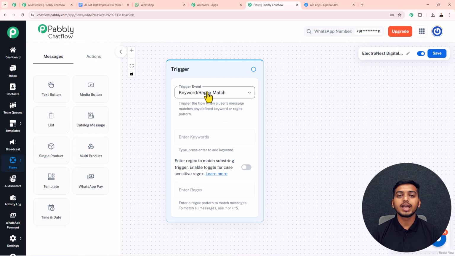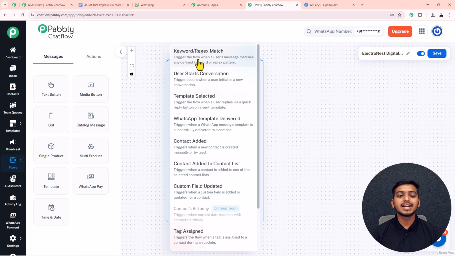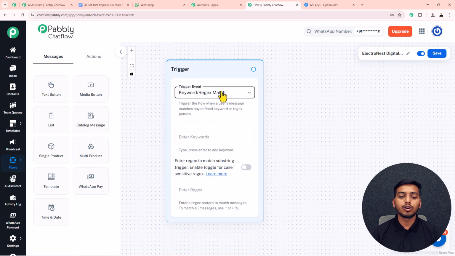Next, for this trigger, at first we have to select the trigger event with the help of which we want to kickstart our WhatsApp chatbot. I will select this keyword or regex match as my trigger event because I want my chatbot to get triggered with the help of some keywords that I will add inside this add keyword box, which will be visible once I close this trigger event drop down. You can select any other trigger event if you want, but if you do not want to, just select this keyword or regex match, and then in here we will add some keywords.